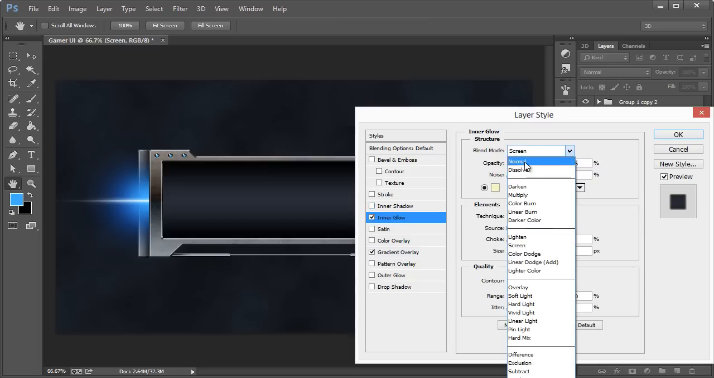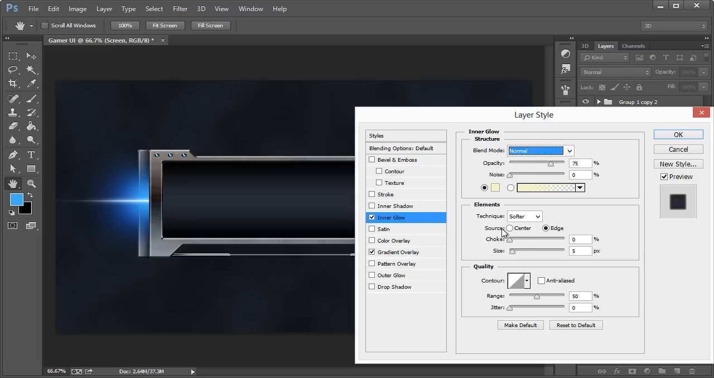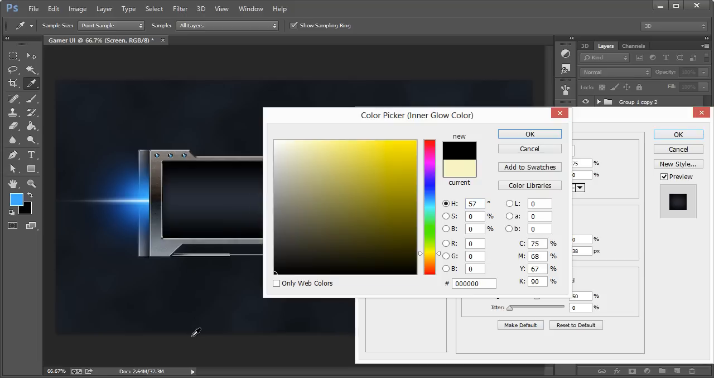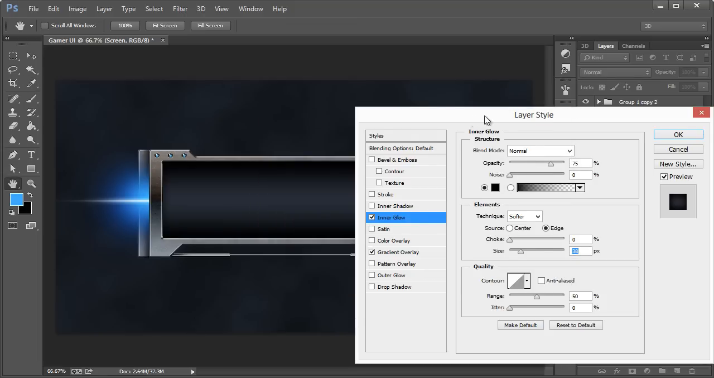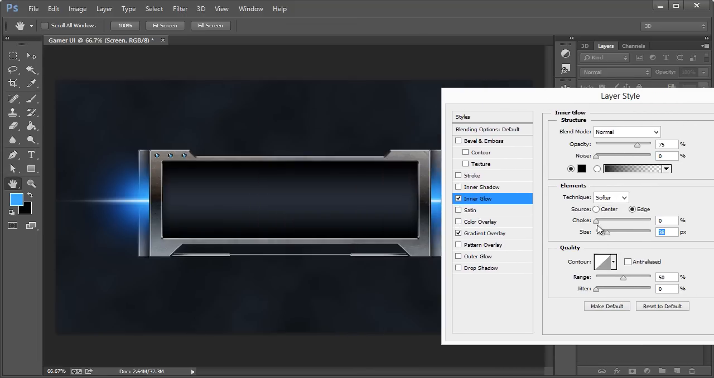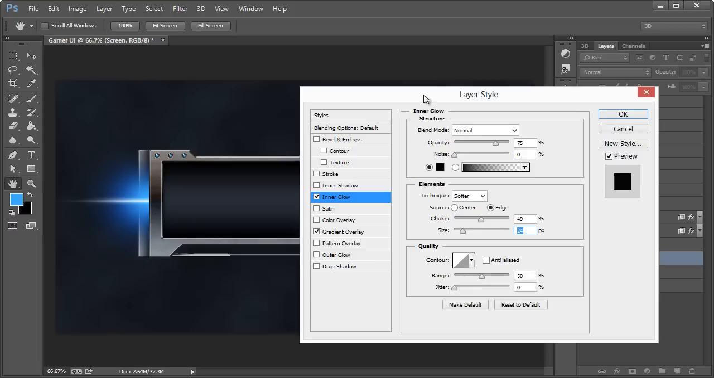Take the blend mode to normal, and just so we can see it, you could take that size up quite a bit. Maybe change the color to black. You could change the choke too, so that it goes from a fade to a hard sort of glow. And yeah, maybe right around there is fine. All right, hit OK.